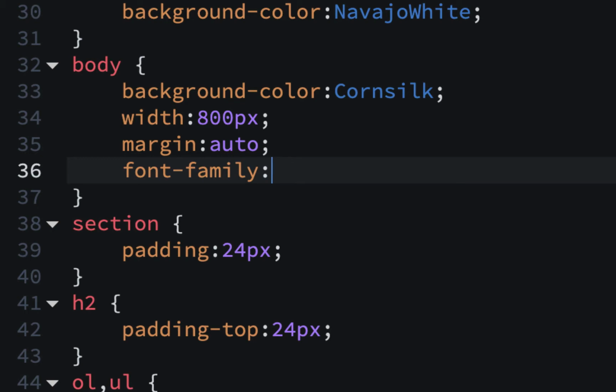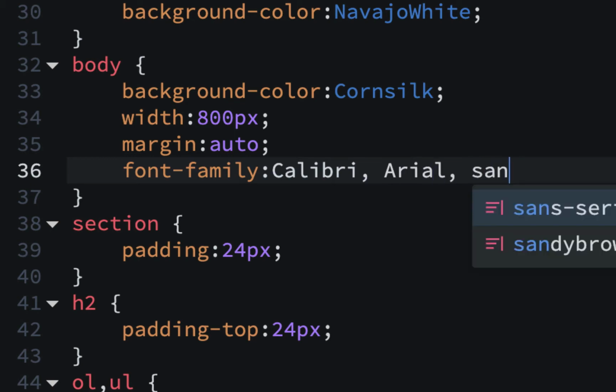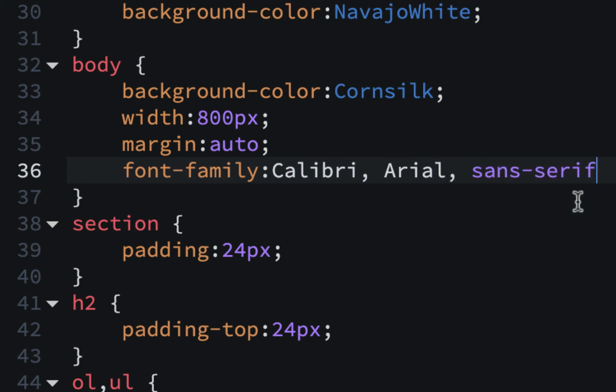And I'll put Calibri and I'll put a comma. And then I'll put Arial because that's real common, and then a comma, and then I'll put sans, and sans serif should come up as a choice. And I'll put a semicolon. Now these are names, that's why they're not in purple, because that's not true CSS.